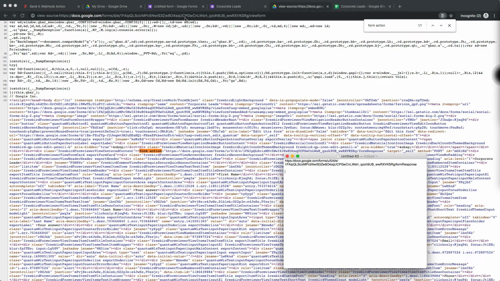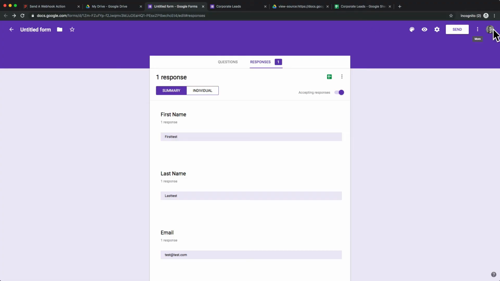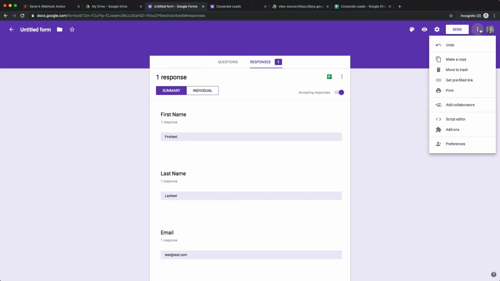Going back to the form, now we'll click the ellipsis icon in the top right. Oh, you didn't know these 3 vertically stacked dots were called an ellipsis? Well, now you do, and if you take nothing else away from this video, I hope it's ellipsis. Once clicked, we'll choose the Get Pre-Filled Link option.